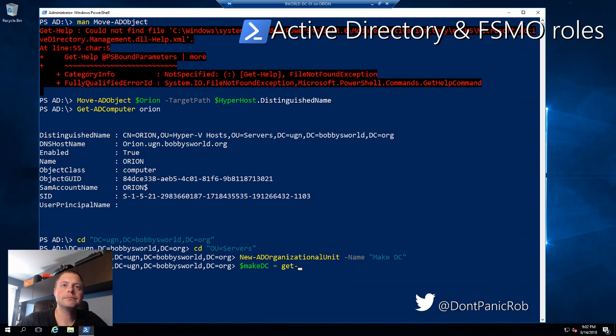Again, we're going to get the organizational unit and store it in a variable here. So we're going to do OU equals make DC, comma, OU equals servers, DC equals UGN, DC equals Bobby's World, and DC equals org. Booyah!